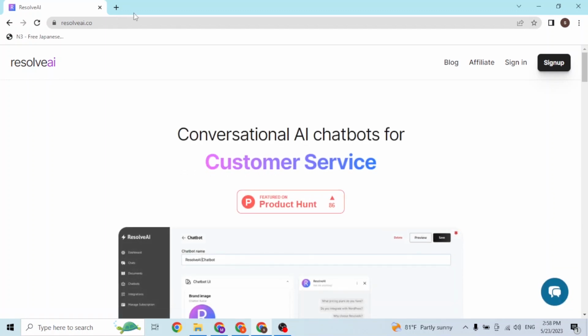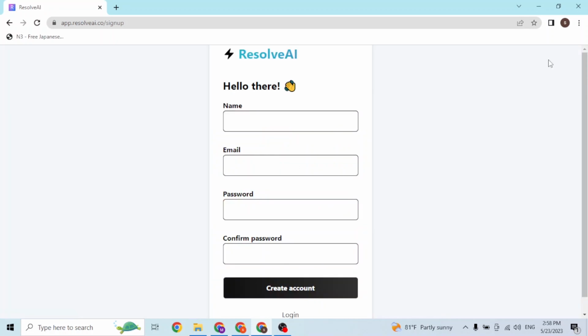And guys, to proceed with the Resolve AI sign up process from over here, at the top right corner of the screen you can see there is a sign up button available and a sign in button available for us. Let's click on the sign up, and after we click on the sign up we are over here on the registration page of Resolve AI.